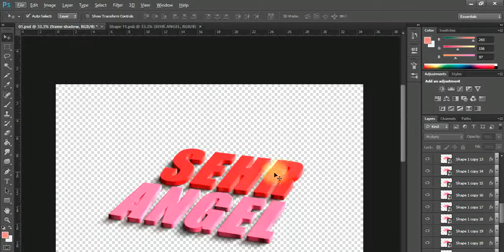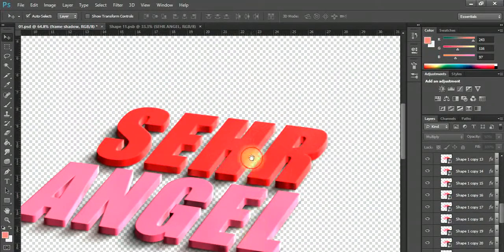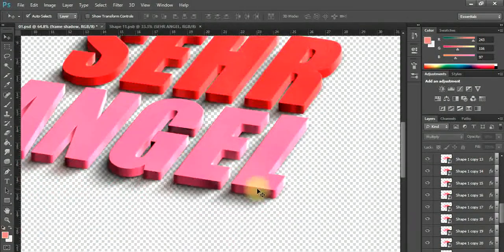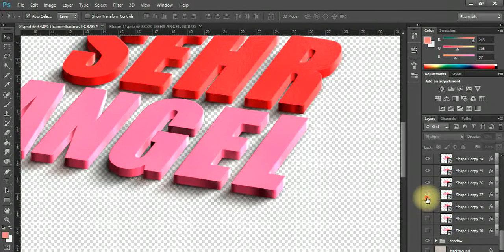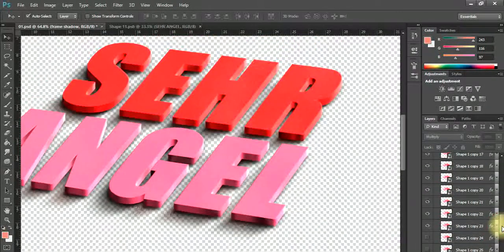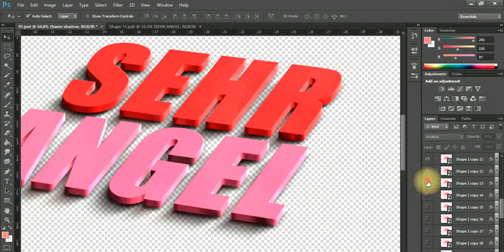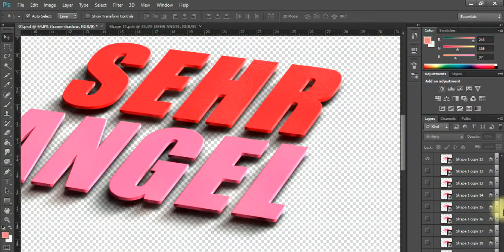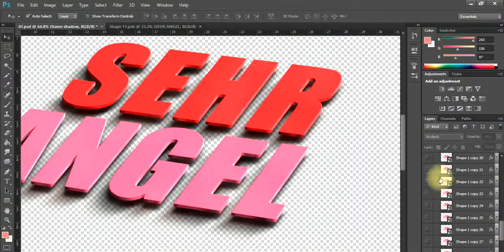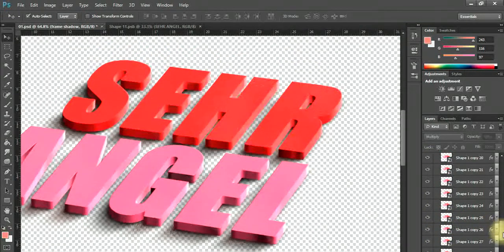I'm gonna zoom in. If we go to the last one and start removing the eye, there are too many files, around 30 I think, so it will take time. Yeah, here you see the depth is gone much lower, so I'm gonna put it back.